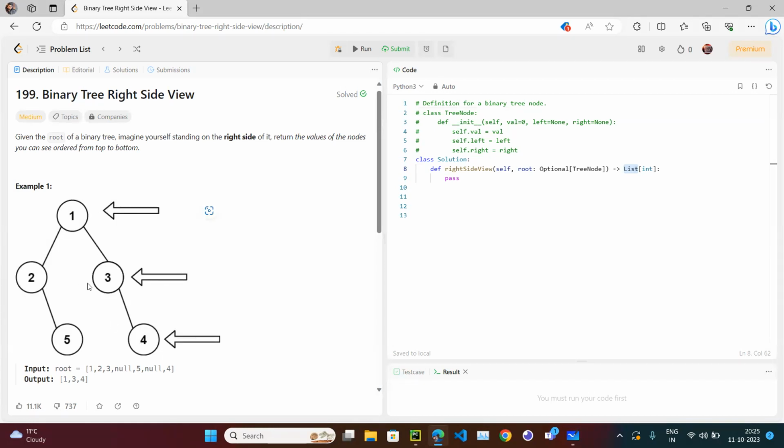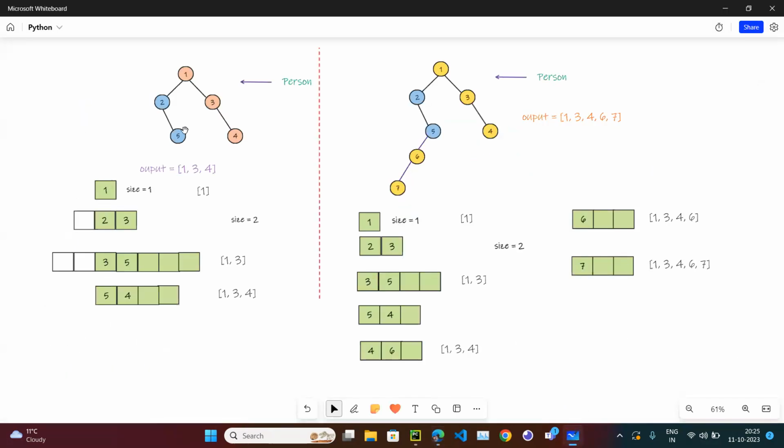But that is wrong. Why? If you see the other example, in the first example we are seeing 1, 3, 4. But in this example, we have extended our tree. If the person is standing here, what nodes can that person see from the right hand side? 1, fine, 3, fine, 4, fine, but he can also see 6 because there is no blocker. He can also see 7 because there is no blocker. So the output would be 1, 3, 4, 6, and 7.